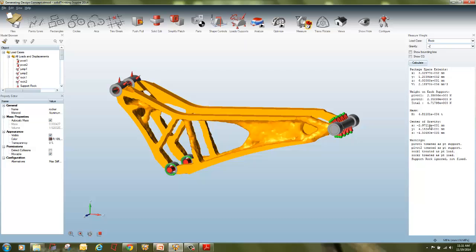All these things it will provide you by default, like package space extension, weight on each support, mass of the component, where the center of gravity is, the coordinates. So it defines everything. I have applied the gravity in Z direction; if I apply it in positive Z direction or in X direction, the weight on each pivot will change, but the mass remains the same. Or if I calculate for jump, this also gets changed. So the center of gravity remains the same, obviously.